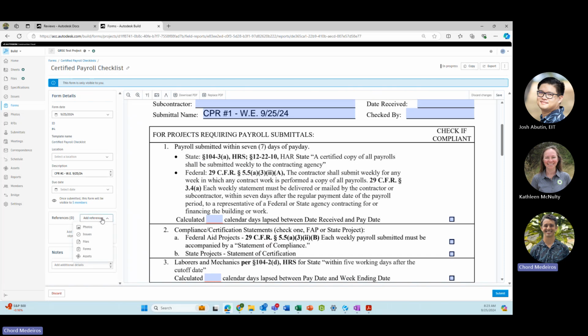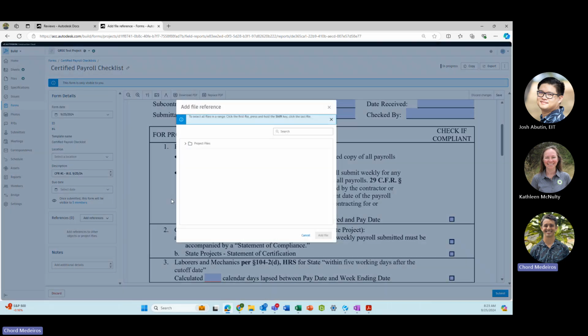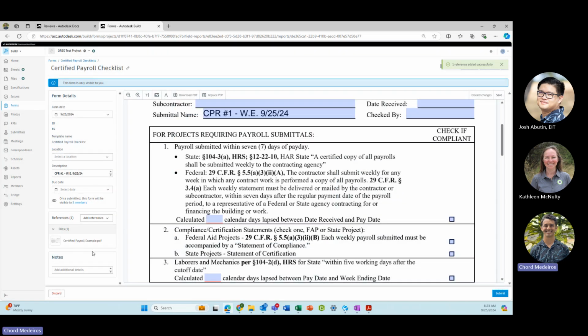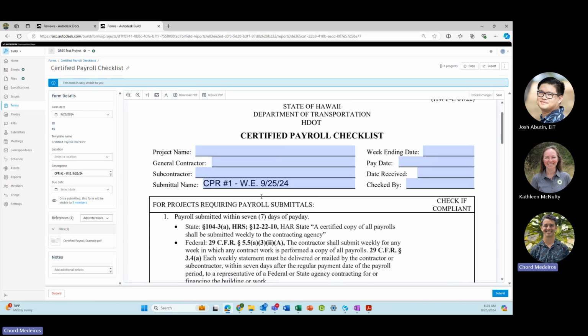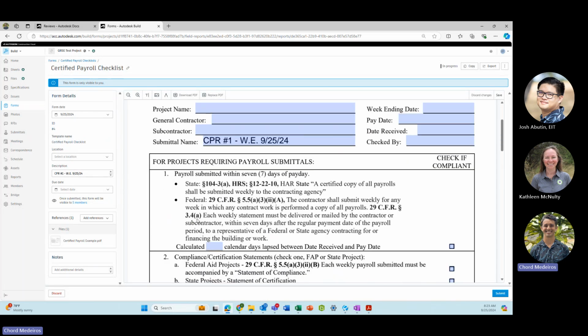So I'm going to go into add references. I'm going to go to files. Then I'm going to go to project files, go under the folder that has a certified payroll where the contractor submitted it, go add file. And now we can see that the payroll the contractor submitted is linked to the actual checklist that you are creating and filling out, so it can be easily accessible.